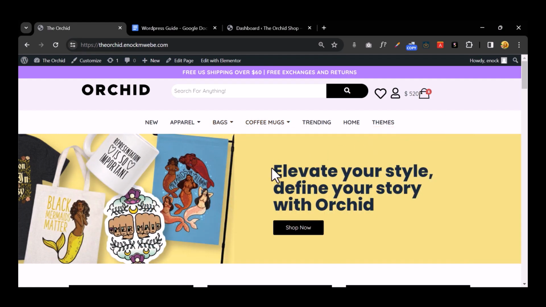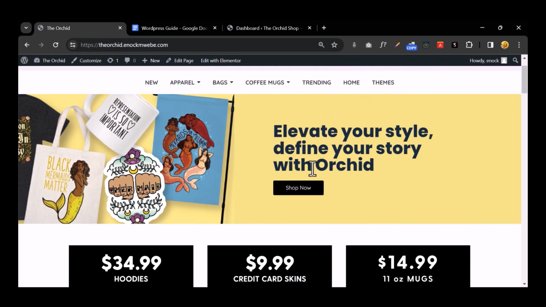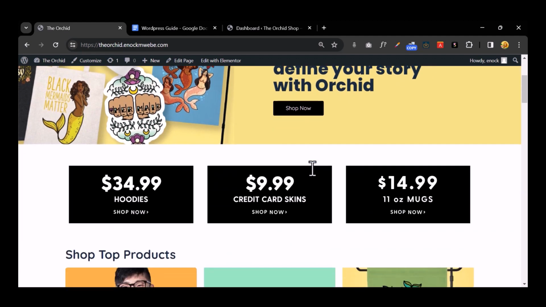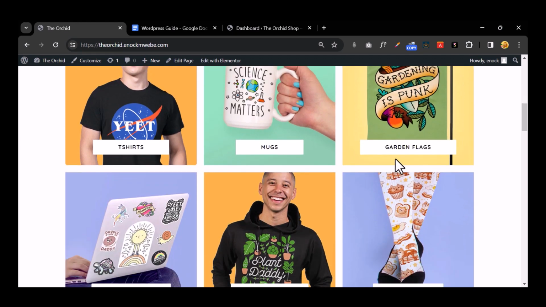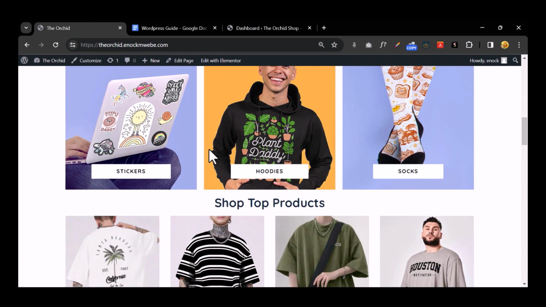We have this very nice hero section with brilliant colors. I got these images from somewhere and I'll be linking them in the description so that you guys can also practice with them. Now we also have a section showing our top categories, for example t-shirts, mugs, garden flags, stickers, hoodies and socks and everything.